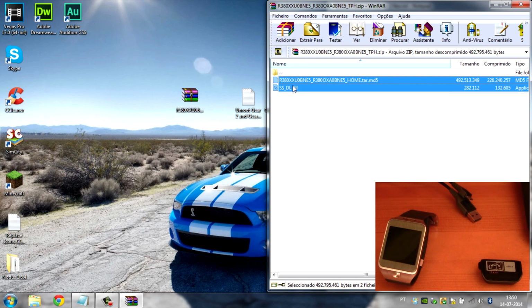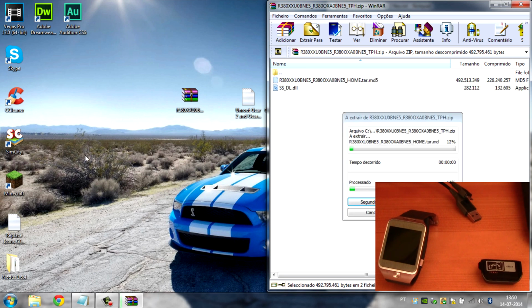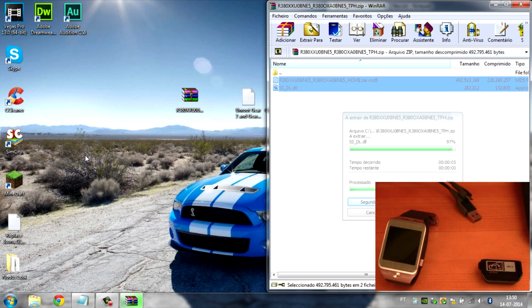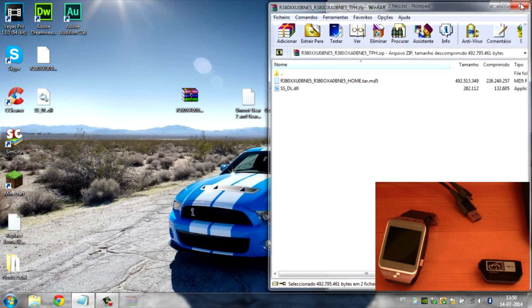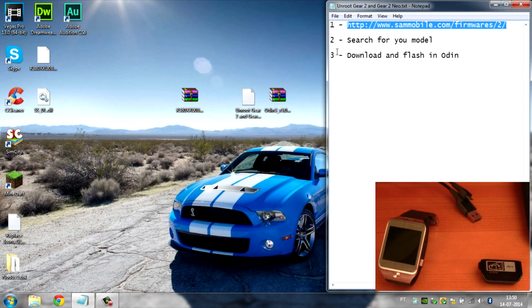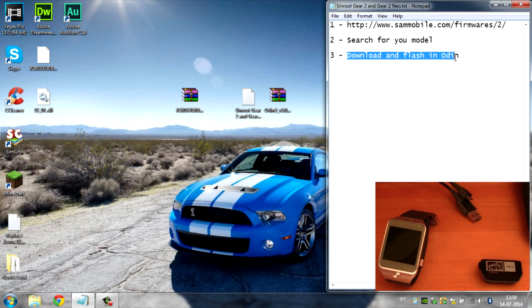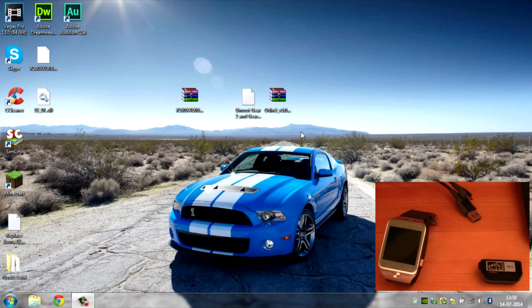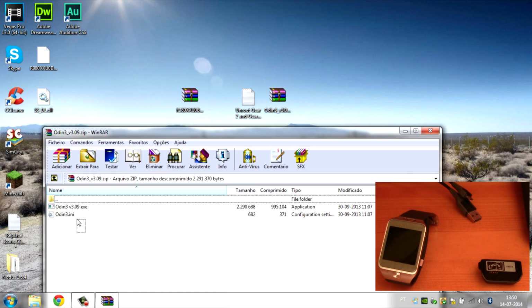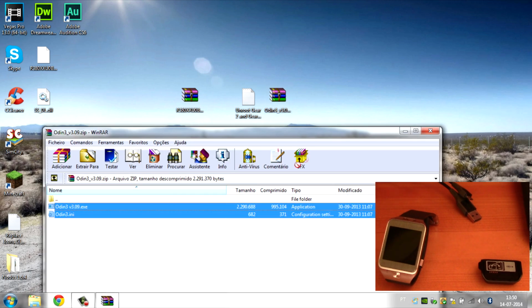And now all you have to do is go ahead and then drag these two files to your desktop, place them anywhere. I'm going to place mine here, and now just close this one, and then all you have to do is flash it in the Odin. We have downloaded it already. Now I can close this, and then I have this little folder right over here, Odin. I'm going to open it up, and then I can drag these two files also to the desktop.